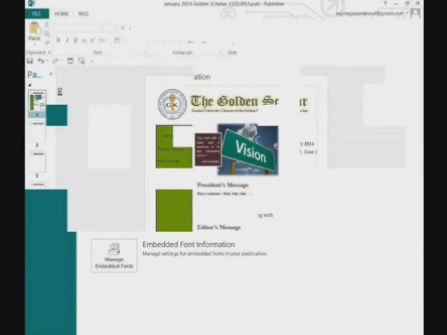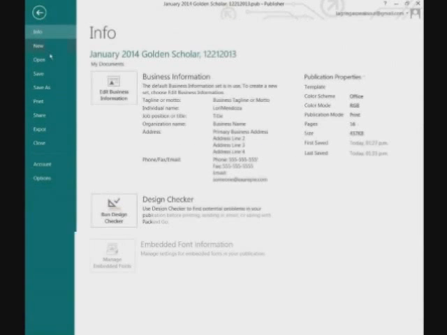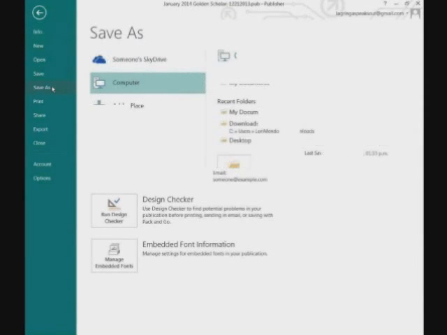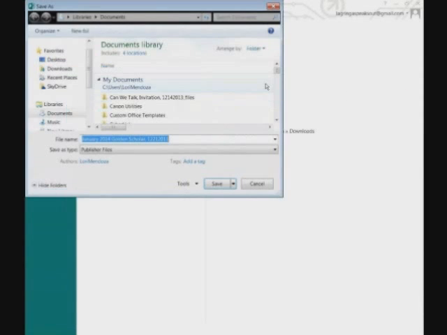And I'll show you in the separate recording about staggering your articles so that the newsletter, being lengthy, doesn't get boring. You're going to save your file once you've finished it all. You checked your references and everything. You're going to save as computer my documents. Now this time it is a publisher file, but it's a PDF.